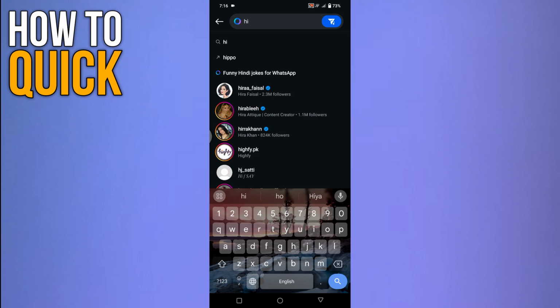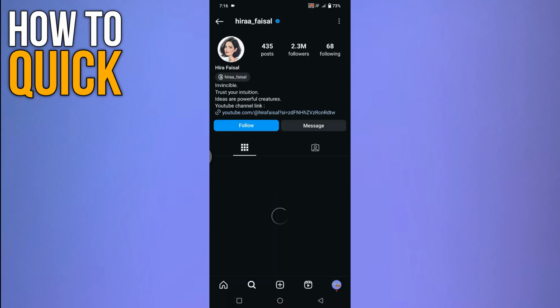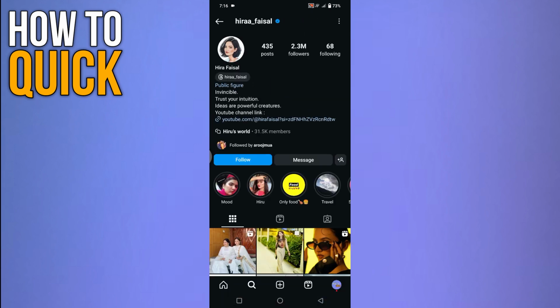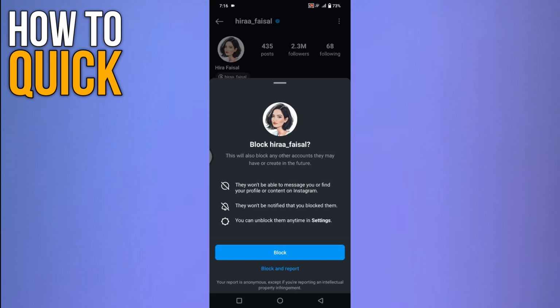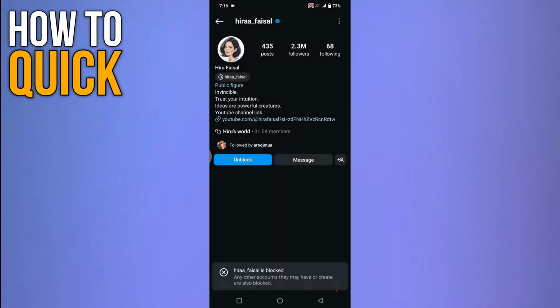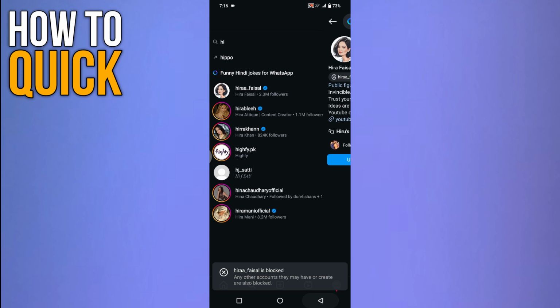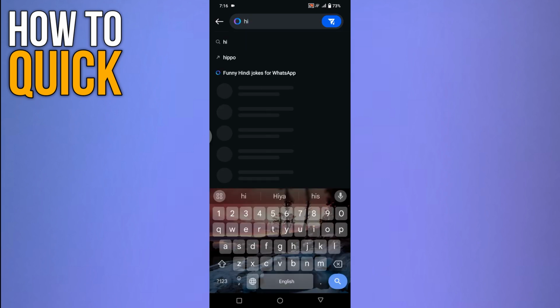To fully remove a suggestion, go to the profile of the account that keeps showing up. Tap on the three dots at the top right corner. Select the block option. Now tap again on block. Once blocked, that account will no longer appear in your suggestions, even if you search for it.